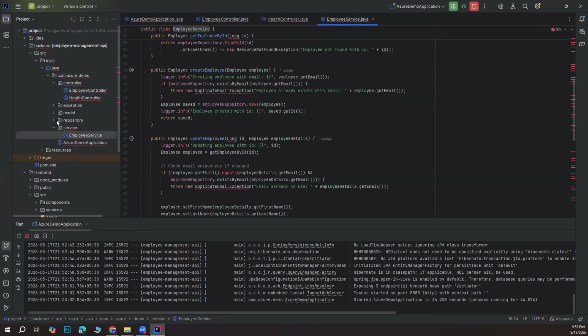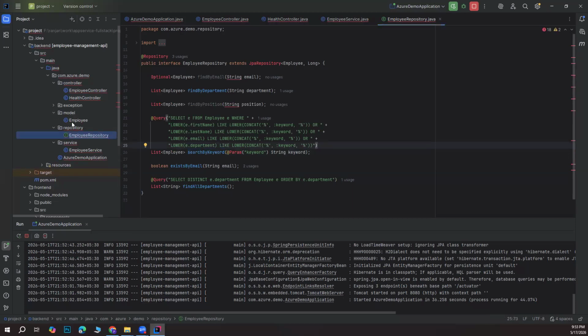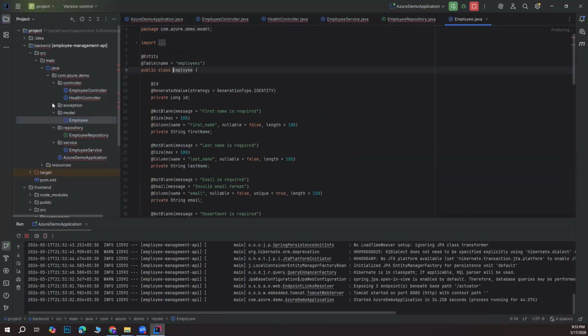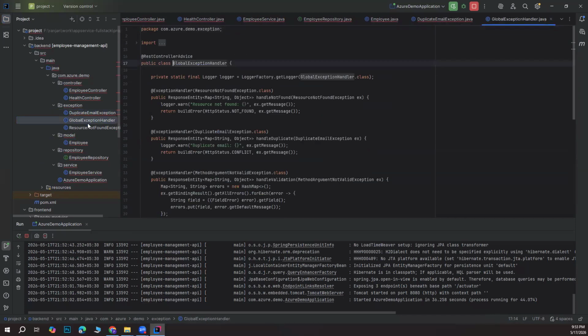And then it has the repository layer, which is this one where all the queries are written. Find by email, find by department, find employees by position, and any search keyword also we can find. Similarly, find all departments, and delete and update operations are also there. Now this is our model. This is our exception handling.